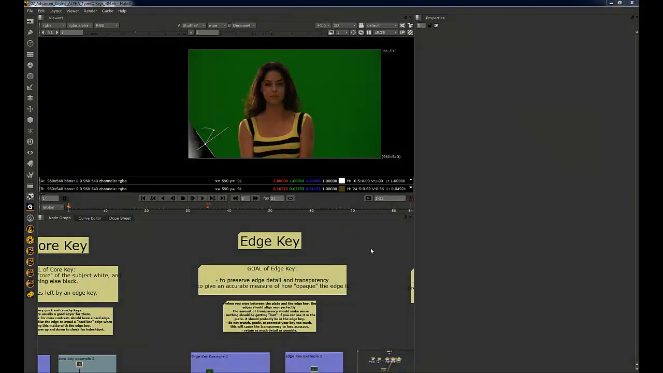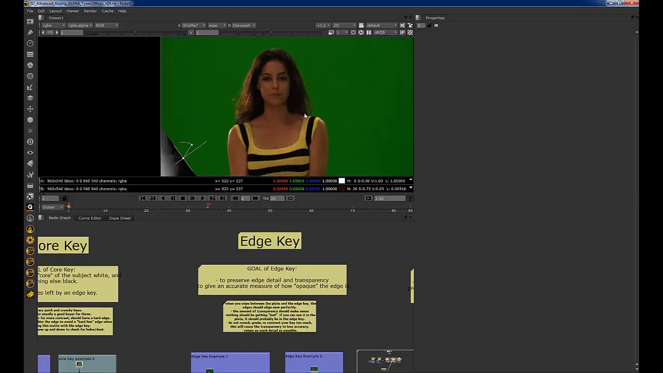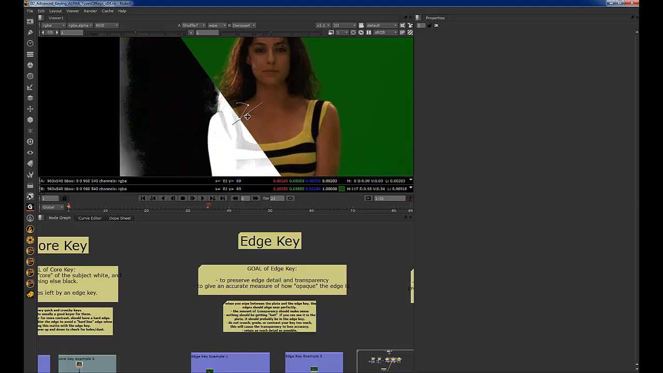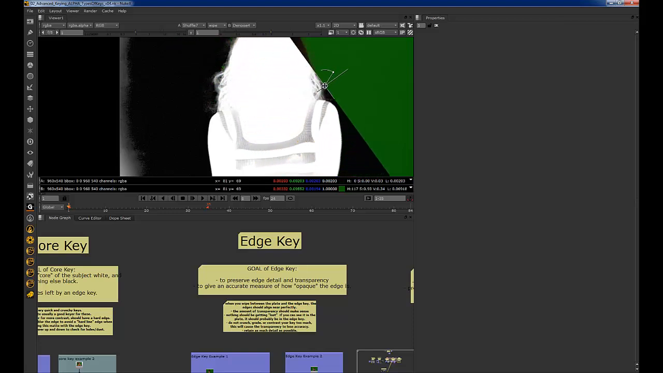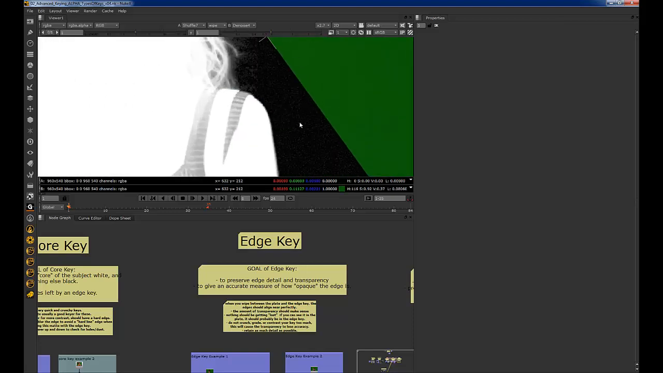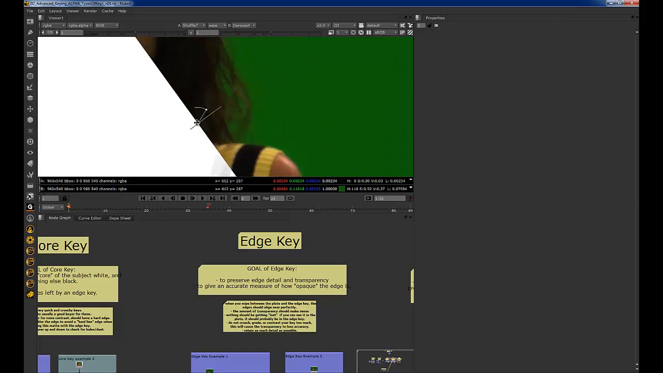So the edge key. This is probably the most important key. The goal of the edge key is to preserve as much detail and transparency as possible, and to give an accurate representation of how opaque the subject that you're trying to key is in the edge. So we're focusing mostly on the edge. Since we've done our core key or holdout roto, we can actually ignore a lot of what's inside the subject, because we're going to take care of that in another part. So what you're really trying to do is focus on just the edge pixels where it blends into the green screen or blue screen that you're using.